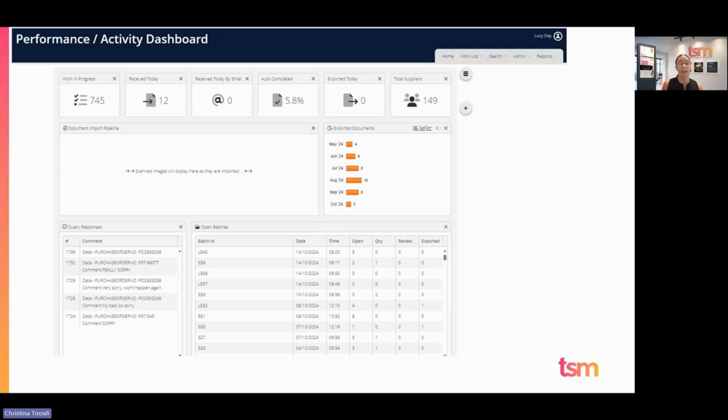So invoices can come through. You might end up with 10 in a batch, and 8 of them might have exported straight away because they've been validated in the background and no intervention is required. And they'll end up in Proactis.